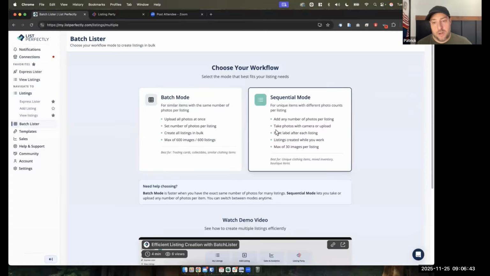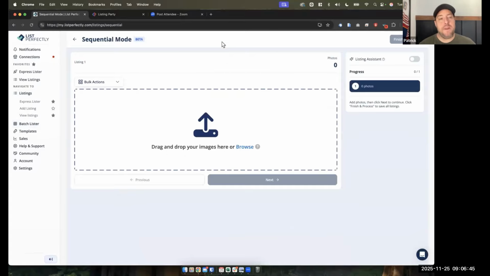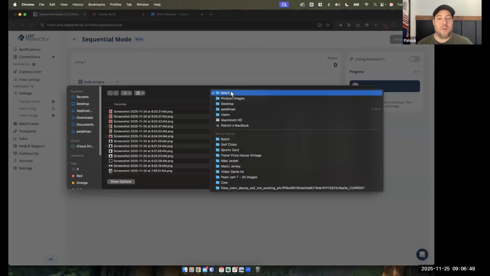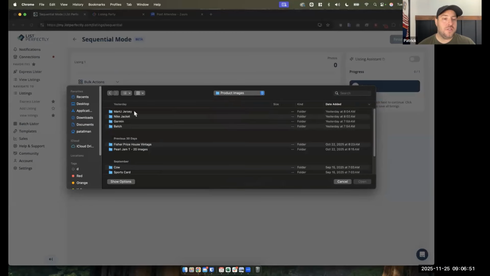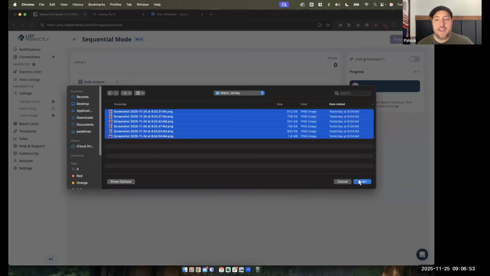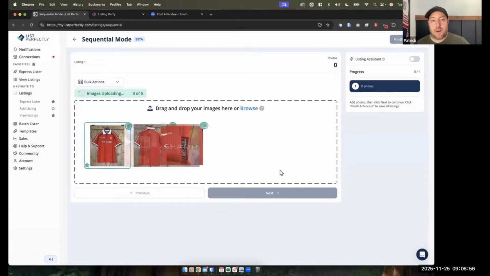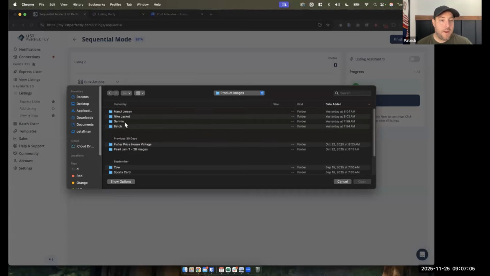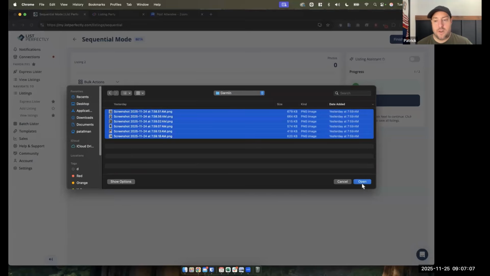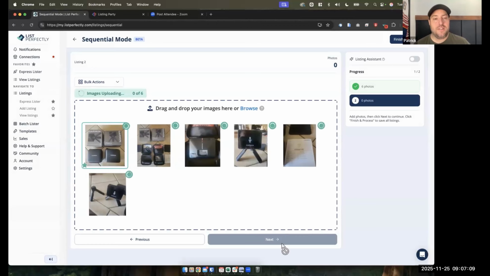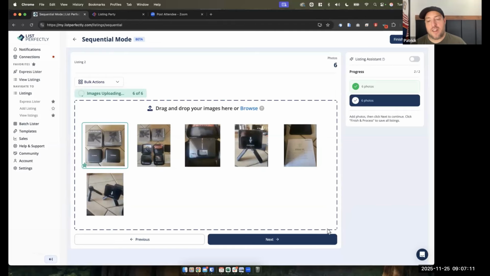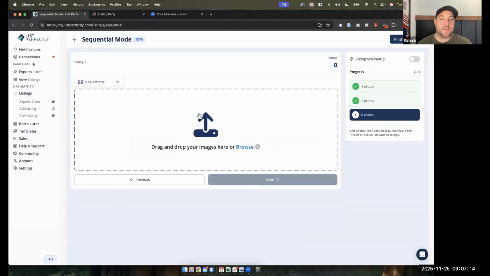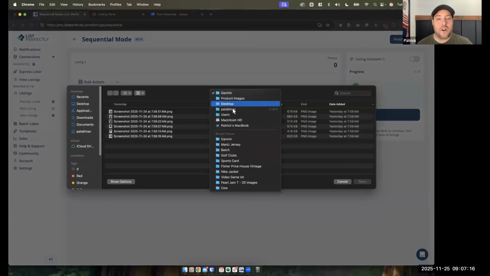And then sequential mode is going to have a lot of the same benefits, but this is more like you're listing in more of a traditional flow. So let's just say I came in here and I had a listing and I was taking photos and I uploaded 6. This one's done, I can move on to the next one. And maybe my next one has 6 images, and then I'll move on to my next listing and I'll take 2 images or 10 or 20 or 30, whatever it might be.